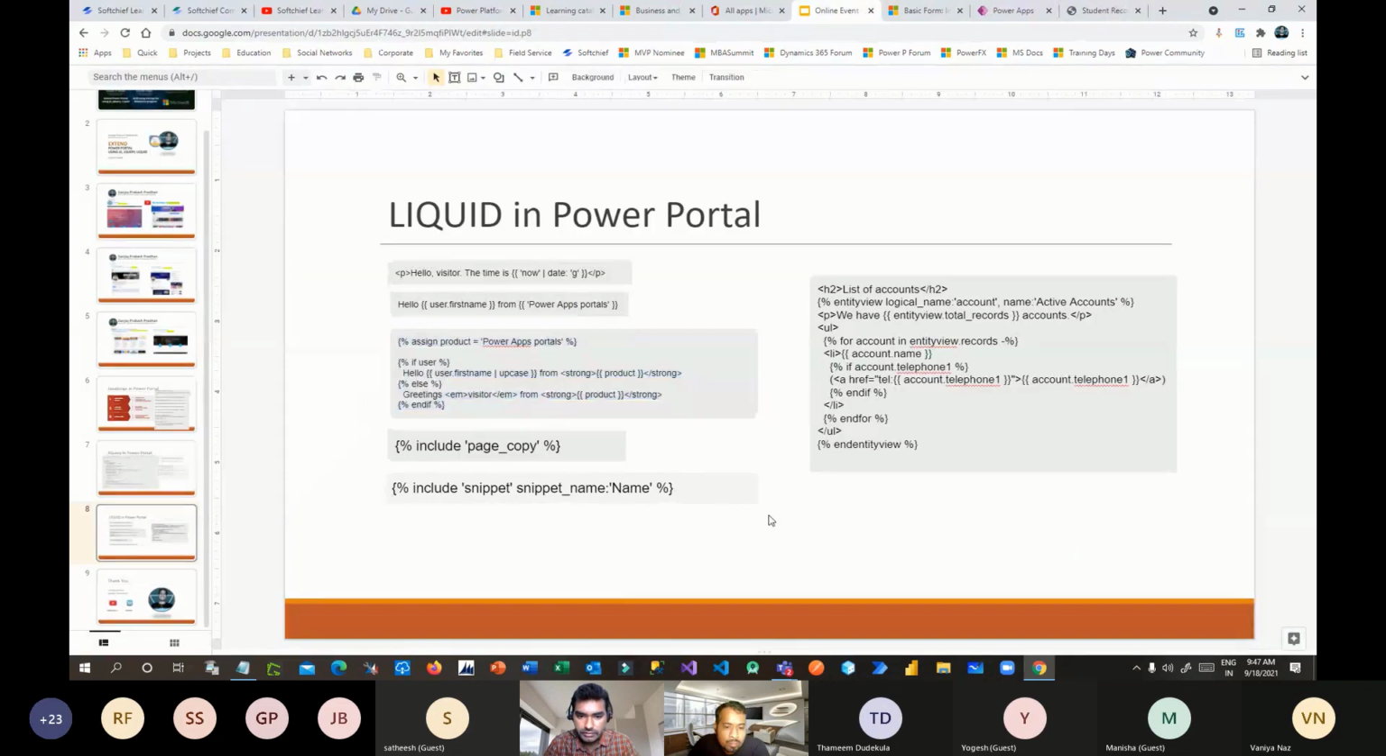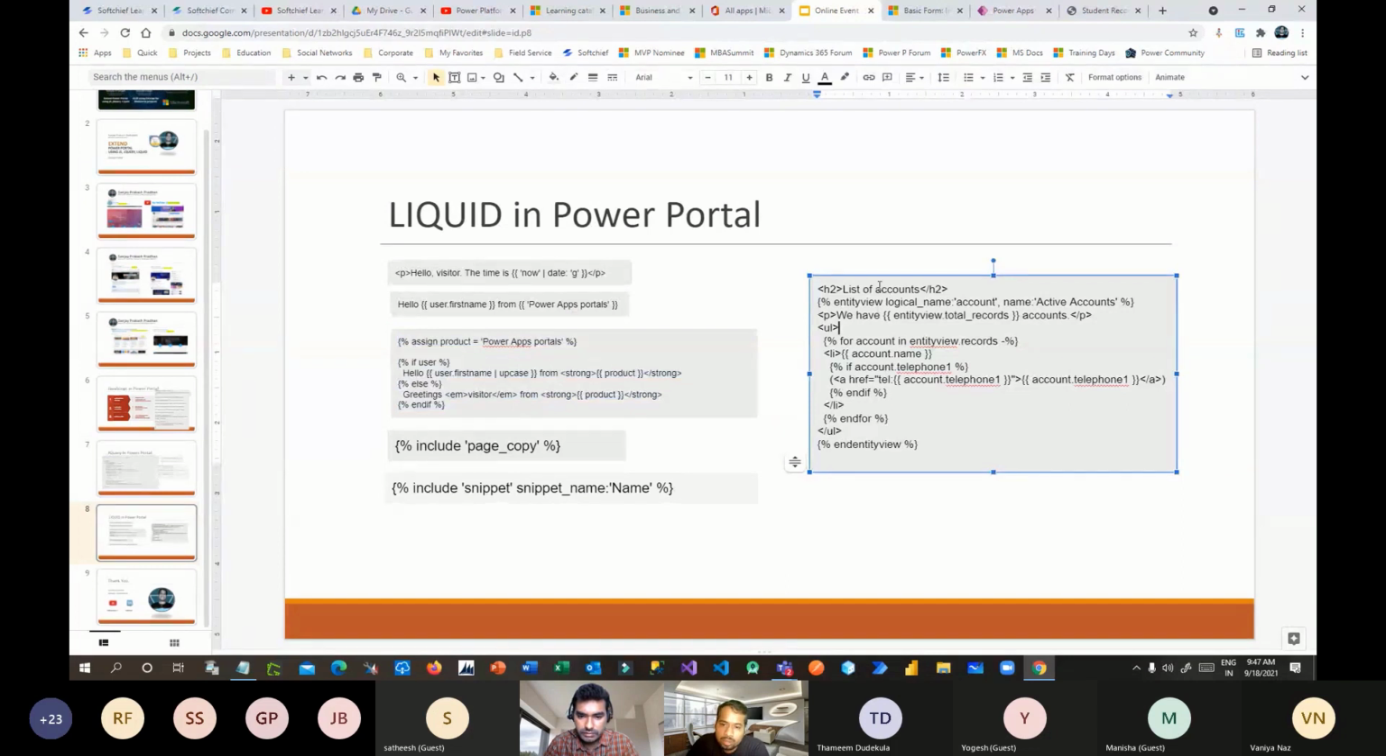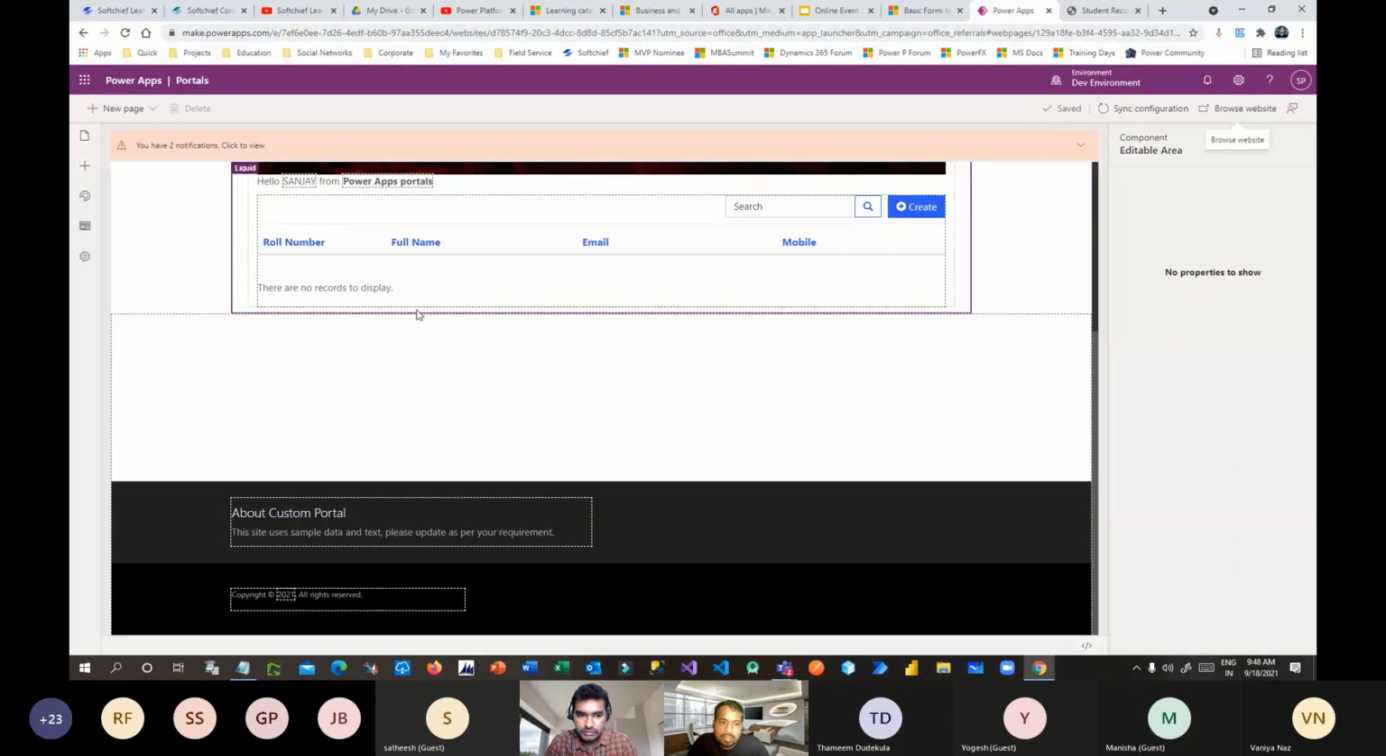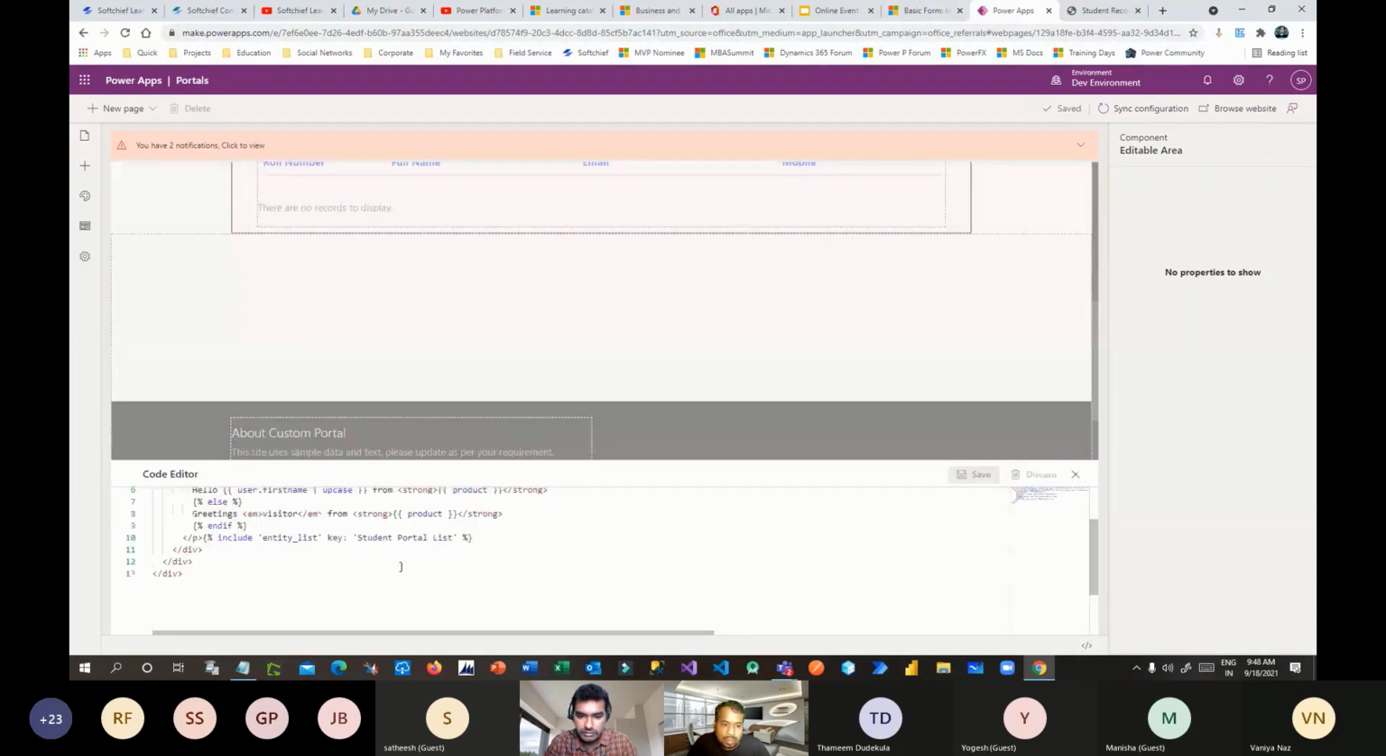Now, what is the next sample we will use? I want to read a list of accounts from Dynamics 365 to display on the portal. This is the code entity view that is used to display a set of accounts. Let me copy this. And I want to display a list of accounts below this list. So I'll go here and try to display a list of accounts below this.